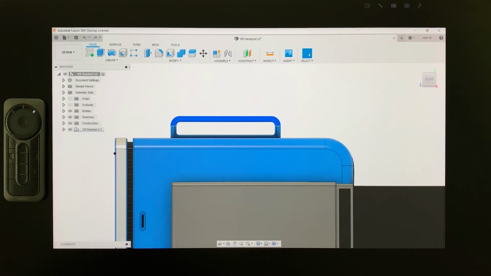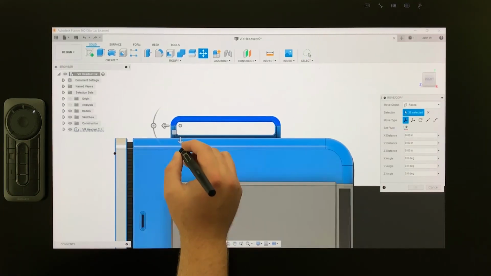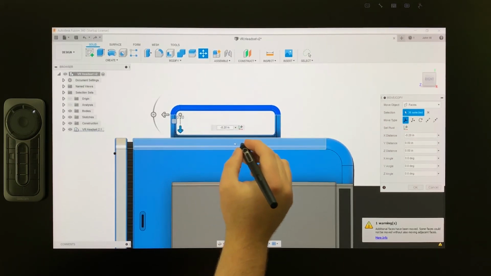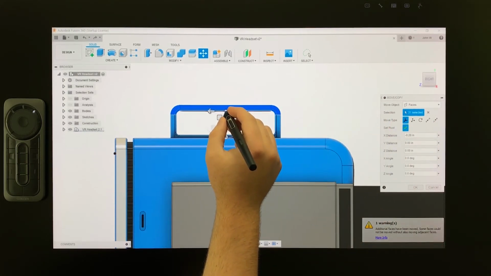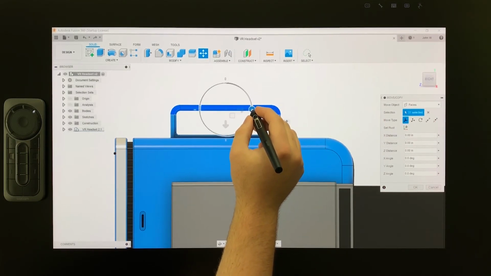I'll make sure I have the faces selected that I want to move, which includes both tabs in the model, then press this key on the Express Key remote to activate the Move command. Now I can drag the arrows on screen with the pen tip to move them to the position I want. I can even reset the pivot point and drag this handle to rotate the faces.